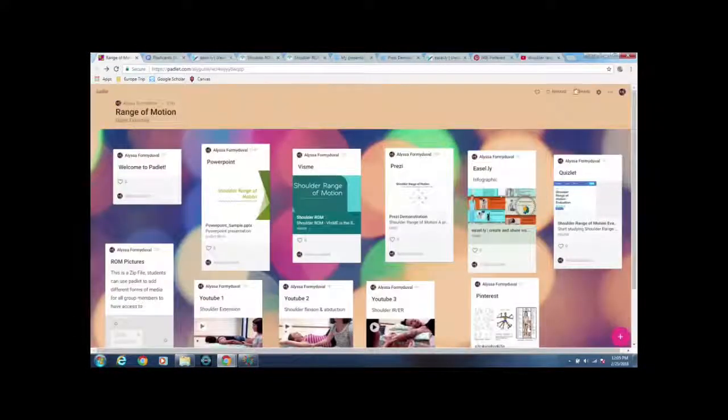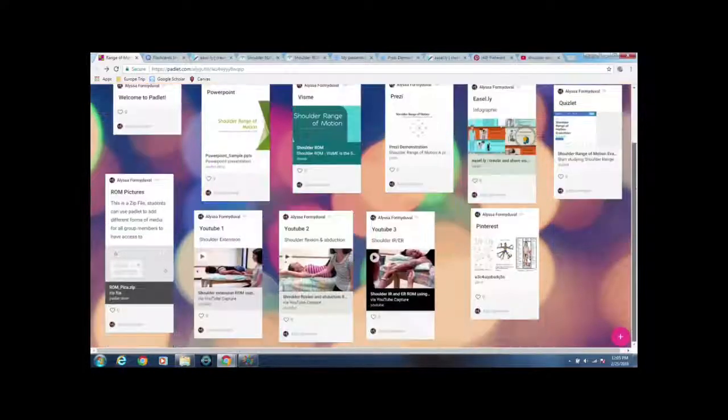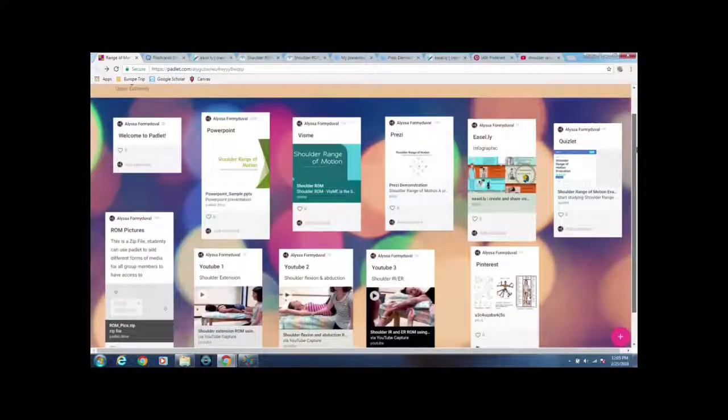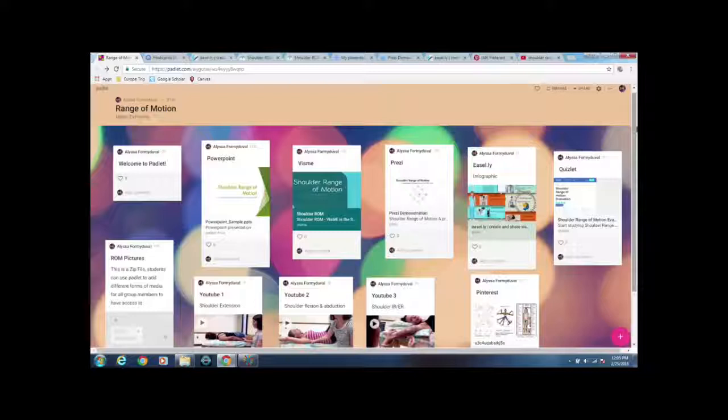And I believe that is all I have for you guys for this presentation. Again, this is an overview of my Padlet collaboration board that I've used, and now you can go ahead and exit out of this presentation and move on to the post-instructional activities. Thank you for listening.